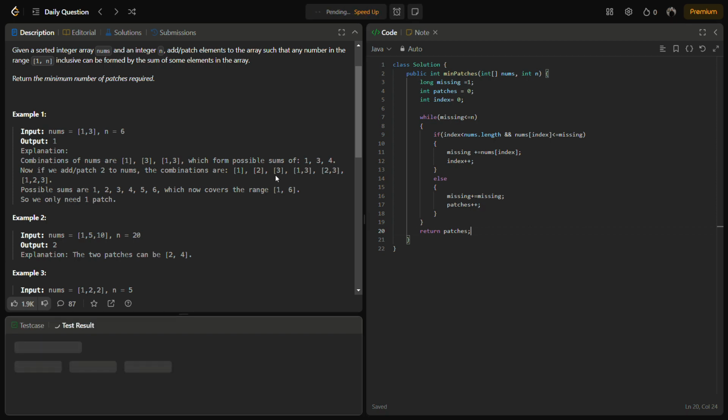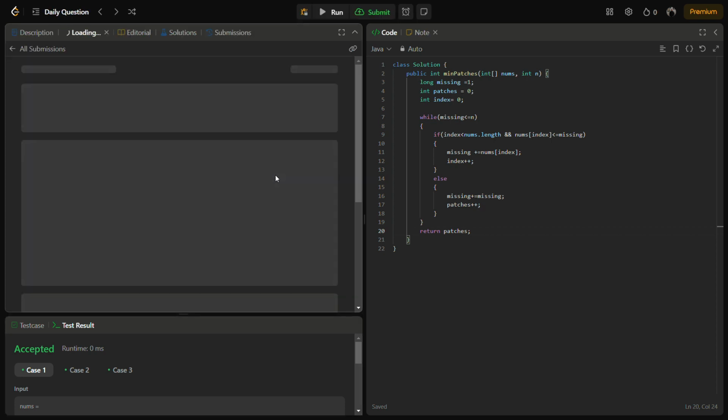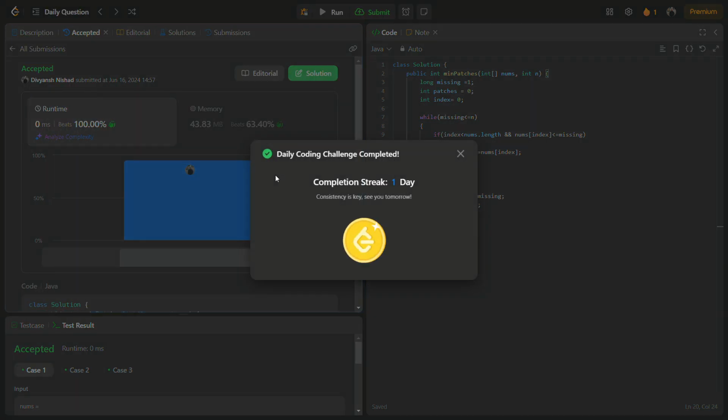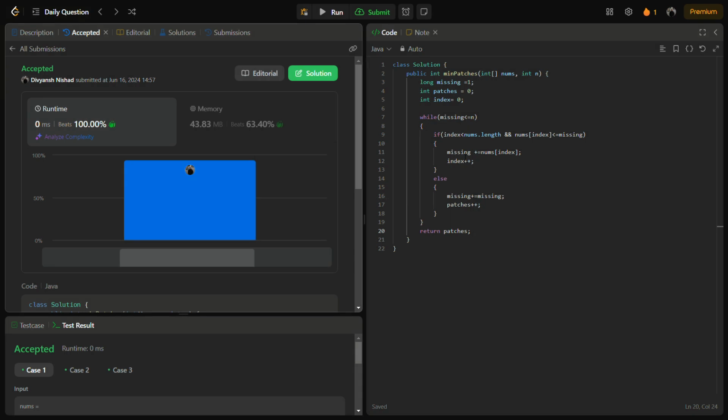Let's check the sample test cases. The sample test cases pass. Now let's run for the hidden test cases as well. The hidden test cases also pass with a good time complexity and memory complexity. The time complexity for this is O of m, where m is the length of array nums, and space complexity is O of 1 because we are not using any extra space.